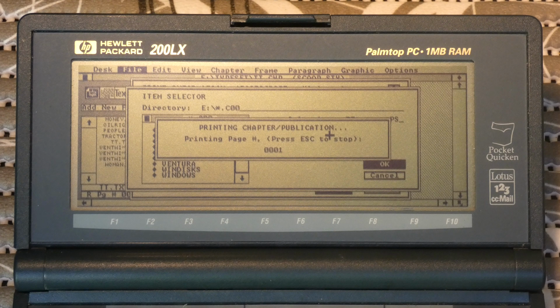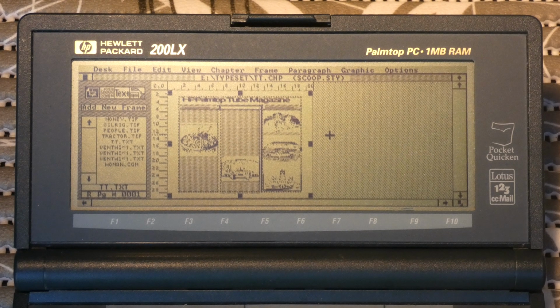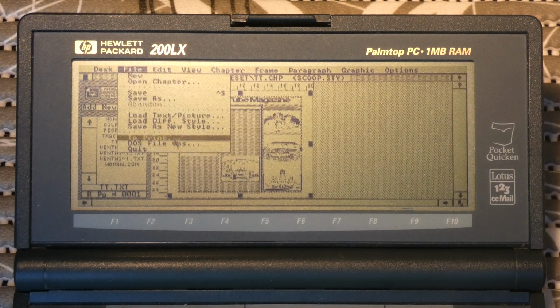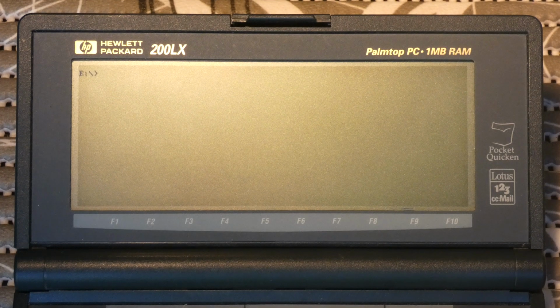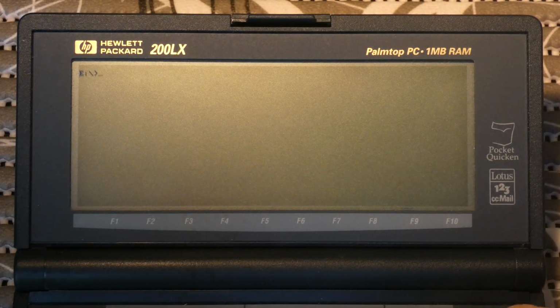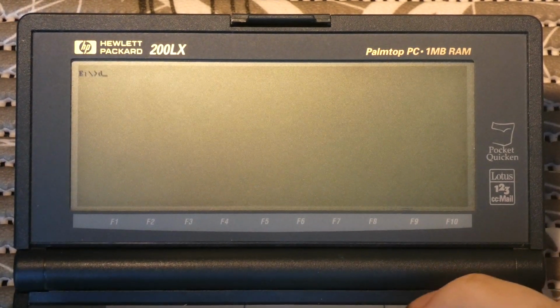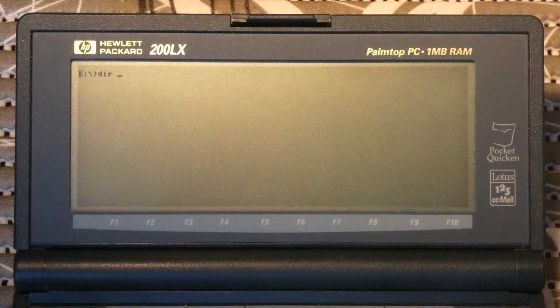This is a process that could take a few minutes because it has to read all those images, resize everything, and then create a pretty large PostScript file. Okay, we're back. The printing is done. Let's quit the application and have a look at the file that we've created.